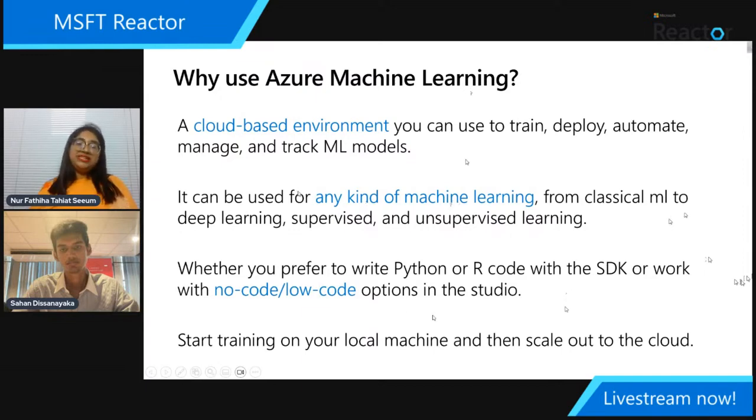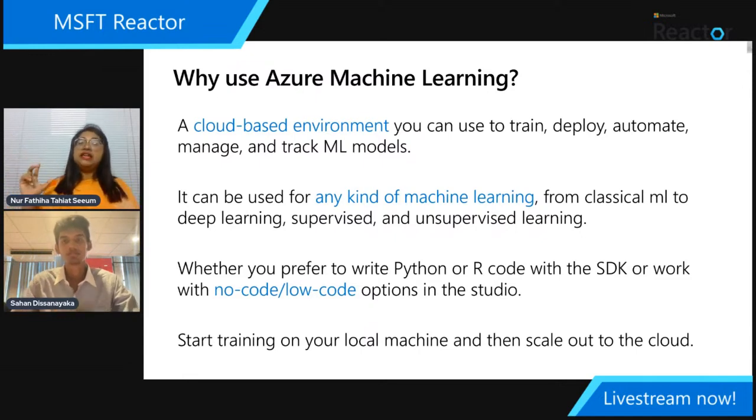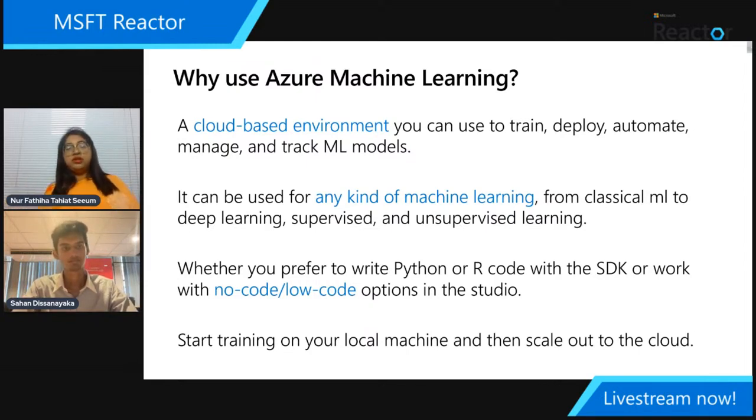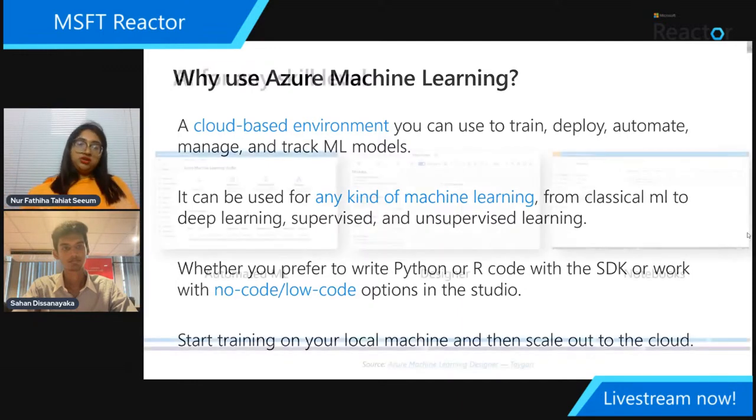And with Azure Machine Learning, you can also start training on your local machine and then scale out to the cloud. So you can achieve scalability in Azure Machine Learning. You can either scale in or scale out, so you also get the elasticity. And one thing we must mention is that in Azure Machine Learning, you get a pay-as-you-go service. So you have to pay only for those instances, the compute resource or the memory resource, that you choose. You do not have to pay for the resources you do not use.